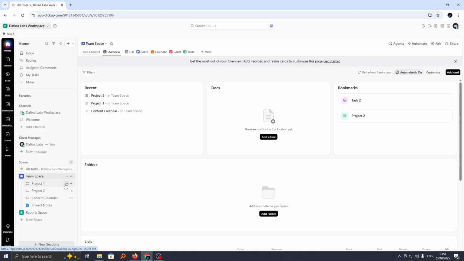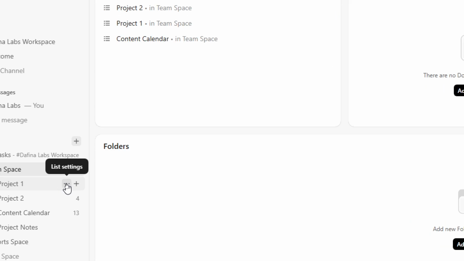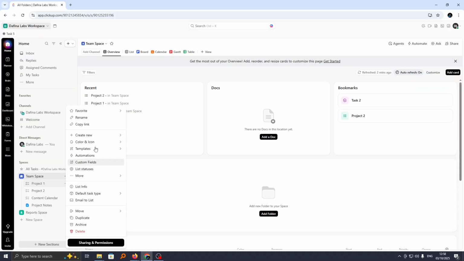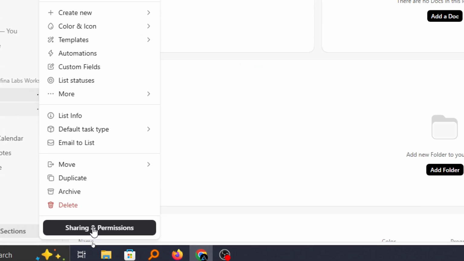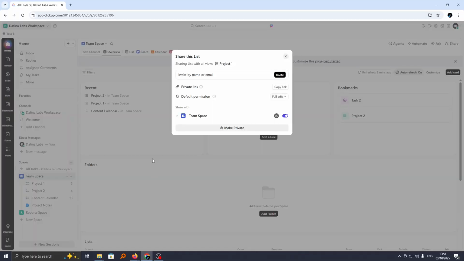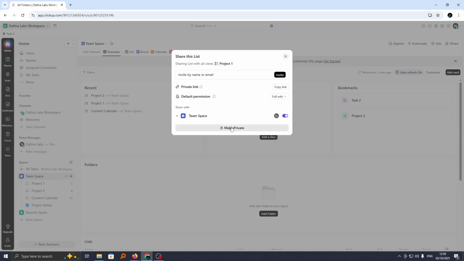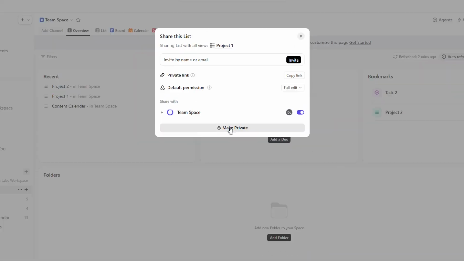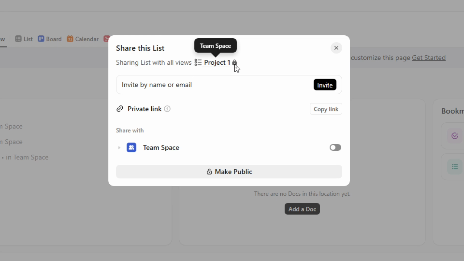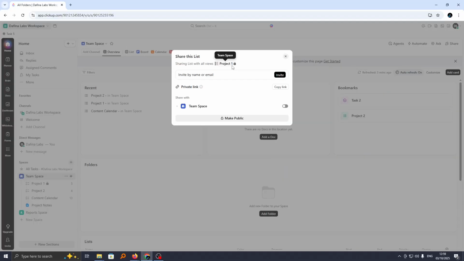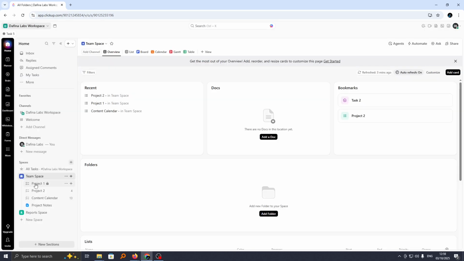And to do so, just head over to this ellipsis here and click on list settings. Now under this, head to sharing and permissions. And under this, you can see currently this project is public because we don't have a lock here. To make it private, head over to this make private and then click on it. And you see we have a lock added next to the project. Now this project is currently private and you can also see it here.